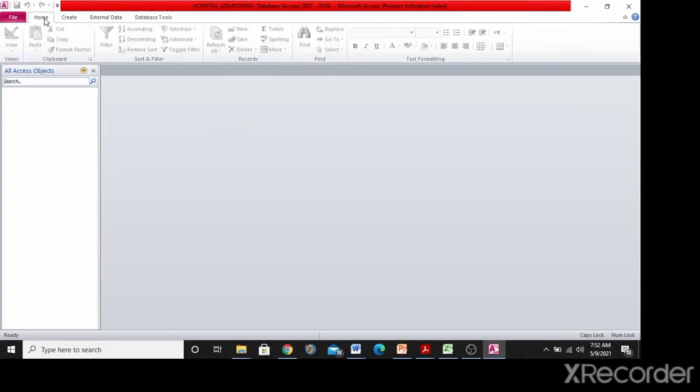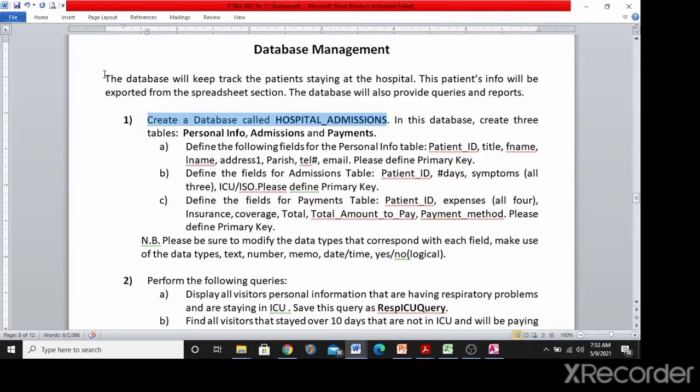All right. So let's look back at the question. It says, in this database, create 3 tables: personal info, admissions, and payments. And then it gives you the information for each table. So for the first one, it says define the following fields for the personal info table: patient ID, title, first name, last name, address 1, parish, telephone number, email. In this case, you want to save these field names just like how they asked you to.